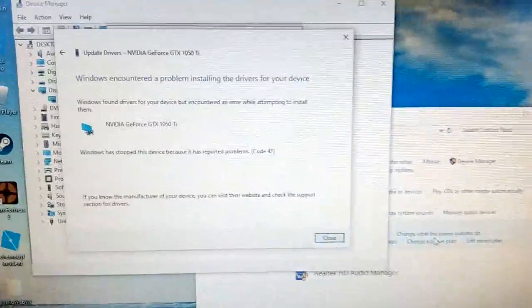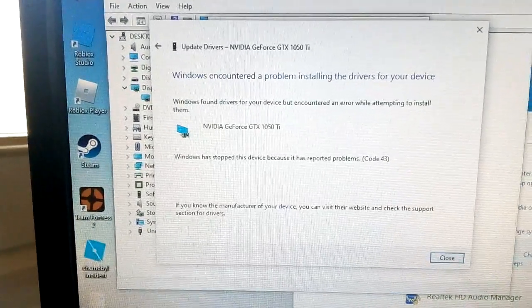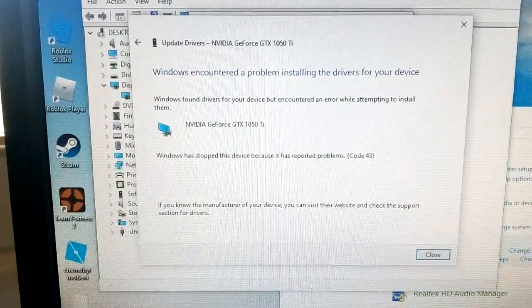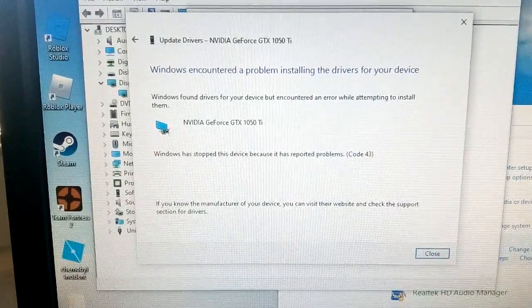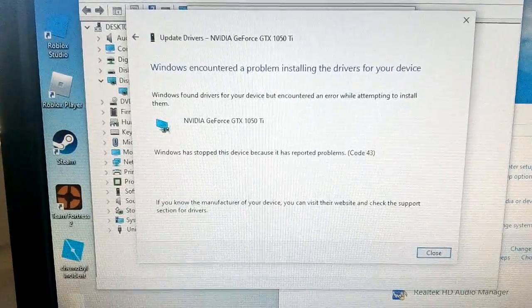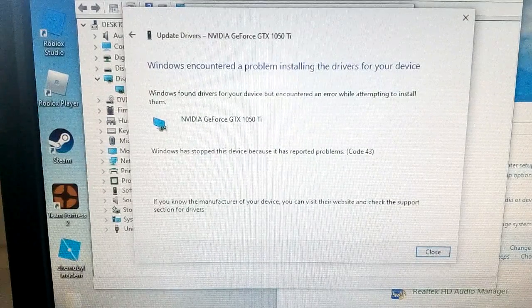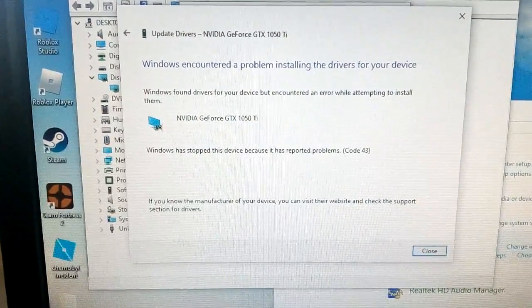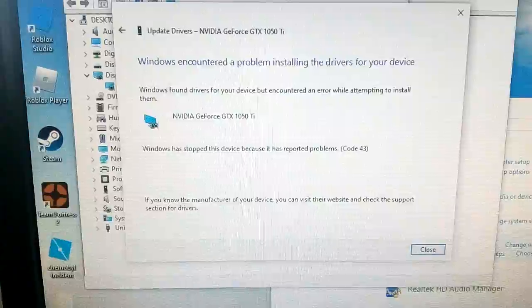Yeah, it encountered a problem installing the drivers for the device. And as you can see there, it's the exact same code 43, and Windows stops the device because it has a problem. Okay, thank you.